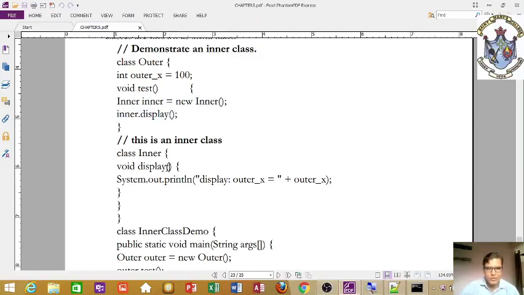ಇದರಲ್ಲಿ void ಡಿಸ್ಪ್ಲೇ ಉಂಟು. ಸಿಸ್ಟಮ್ ಡಾಟ್ ಔಟ್ ಡಾಟ್ ಪ್ರಿಂಟ್ಎಲ್ಎನ್ ನಾವು ಏನು ಡಿಸ್ಪ್ಲೇ ಮಾಡ್ತಾ ಇದ್ವಿ, ನಿಮ್ಮ ಔಟರ್ ಎಕ್ಸ್ ವ್ಯಾಲ್ಯೂ ಡಿಸ್ಪ್ಲೇ ಮಾಡ್ತಾ ಇದ್ವಿ. ದಟ್ ಔಟರ್ ಎಕ್ಸ್ ವ್ಯಾಲ್ಯೂ ಈಸ್ 100. ಓಕೆ, ಸೊ ಇಲ್ಲಿಗೆ ಏನಾಗ್ತಾ ಉಂಟು, ನಿಮ್ಮ ಡಿಸ್ಪ್ಲೇ ಮೆಥಡ್ ಎಂಡ್ ಆಗ್ತಾ ಉಂಟು. ಇಲ್ಲಿಗೆ ನಿಮ್ಮ ಇನ್ನರ್ ಕ್ಲಾಸ್ ಎಂಡ್ ಆಗ್ತಾ ಉಂಟು. ಇಲ್ಲಿಗೆ ನಿಮ್ಮ ಔಟರ್ ಕ್ಲಾಸ್ ಎಂಡ್ ಆಗ್ತಾ ಉಂಟು.